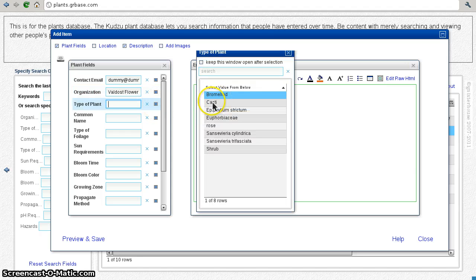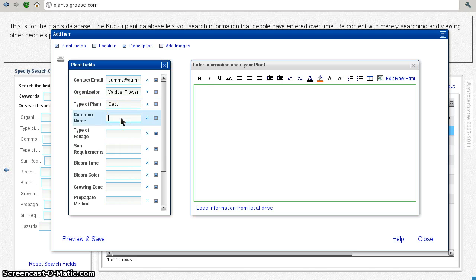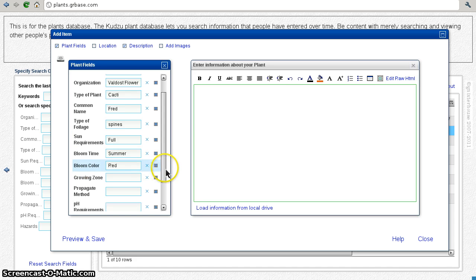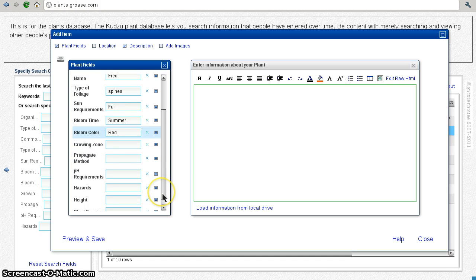We'll just say cacti. The common name is Fred. The type of foliage is probably spines. Sun requirements, I'm sure it's got full. A cactus needs full sun. Bloom time is maybe in the summer. And bloom color, I've seen lots of cactuses bloom red. Of course, you really know what your plant is, but I'm kind of just making this up.